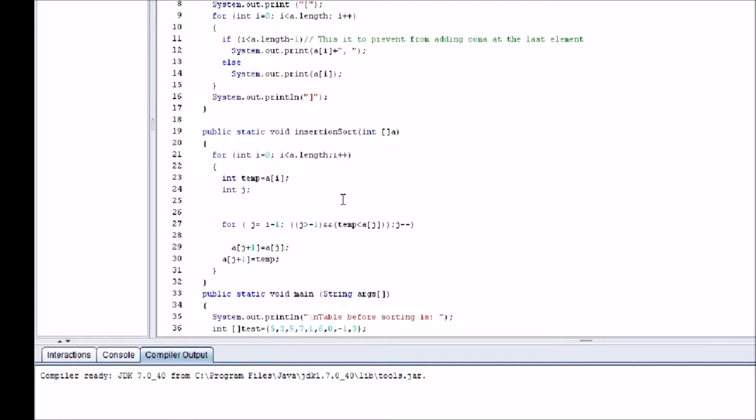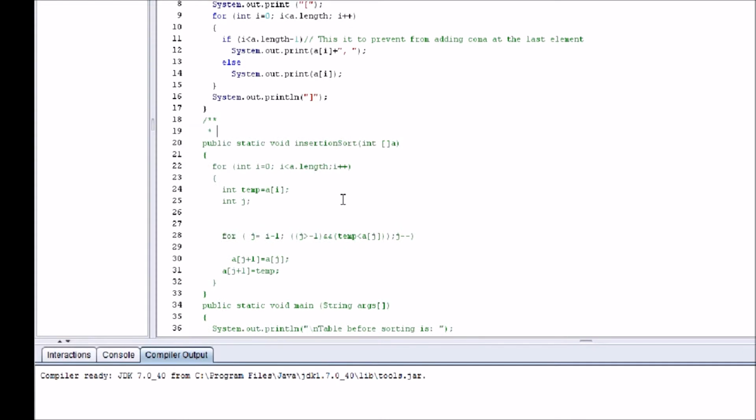Hi guys, now I'm going to start explaining the Insertion Sort program. So first off, this program is to sort the array into least to greatest. So let me write it down: to sort the array into least to greatest.